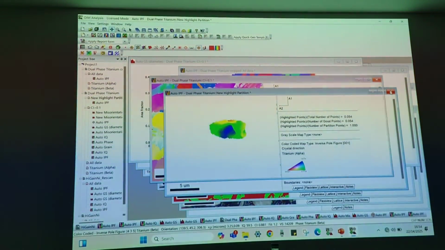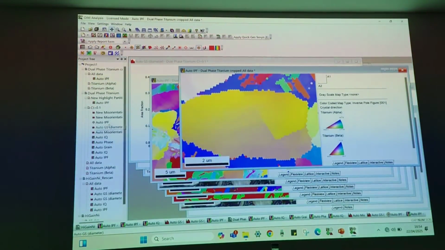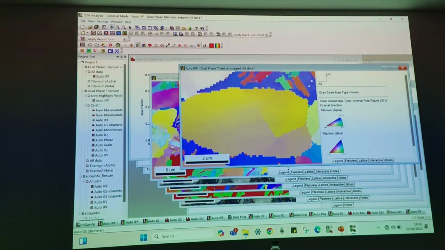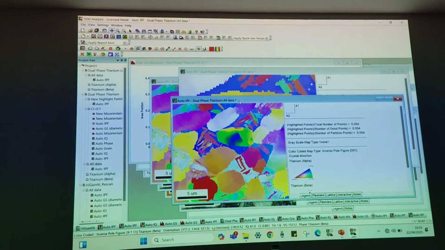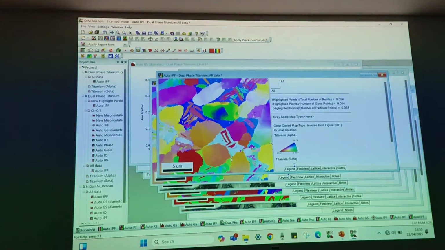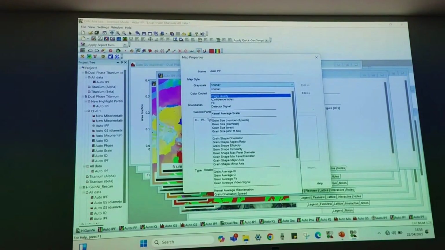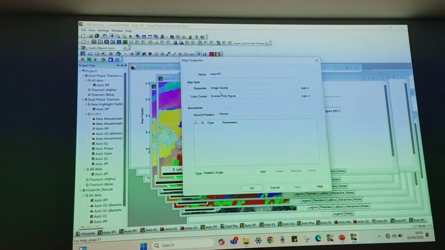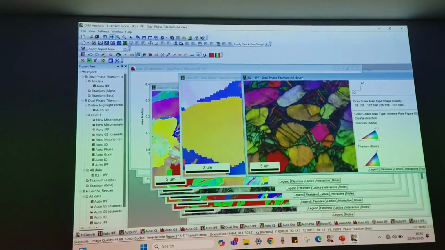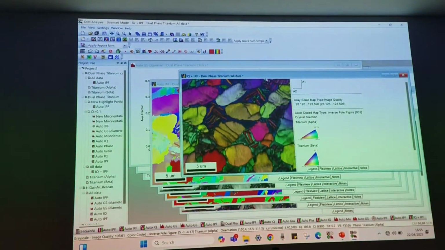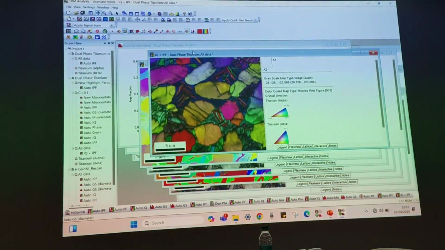So many options are available, like just the IPF map. I can superimpose different maps on top of each other. Let's say in all data I have this IPF map. I can superimpose the IPF map over my image quality map as well. So let's say this is my IPF map. I can go to right click, properties, select the image quality map as a grayscale map, and then it will be superimposed over my image quality map. All the different combinations of maps you can also plot depending upon your requirement.